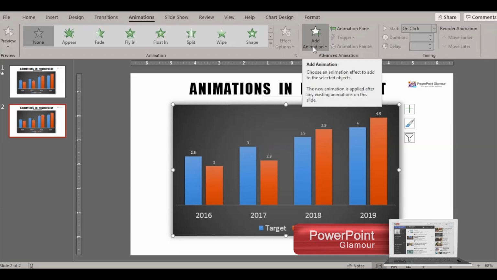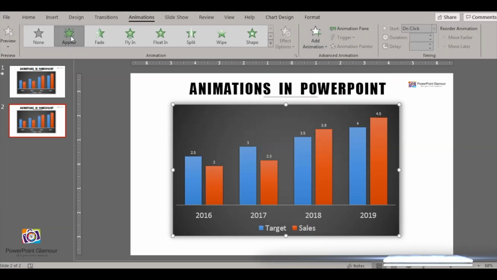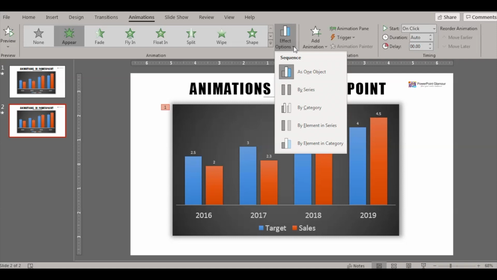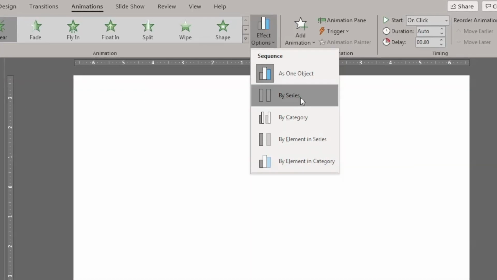and click on Animations tab and then click on Appear. So the chart appears at once. Now go here, the effect option has just changed. So click on Effect Options. Here you see different options to be animated.